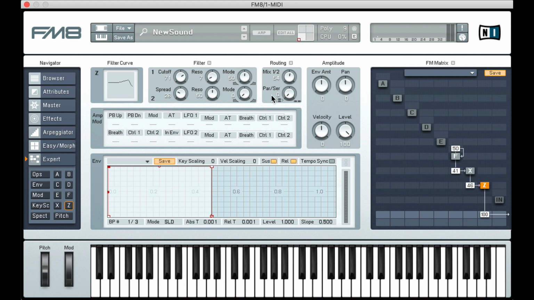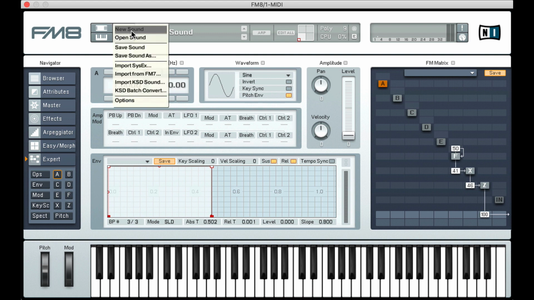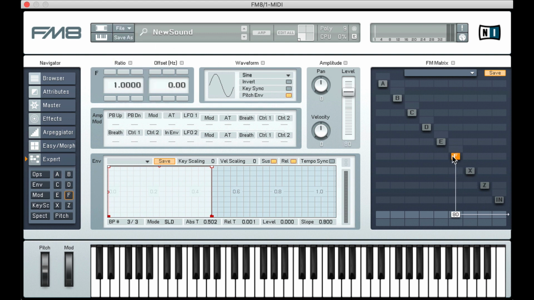All right, so that's the filter section. This is also fairly straightforward. Envelope, we'll dive deeper into the envelope section. Let's go back and look at the operators. Let's look at all the different controls you get on the operators. So let's look at F, because that's going to the output. You can adjust the tuning.